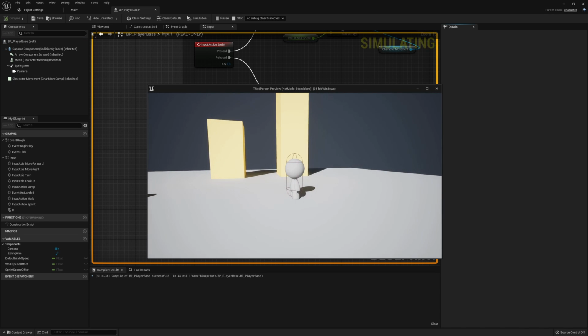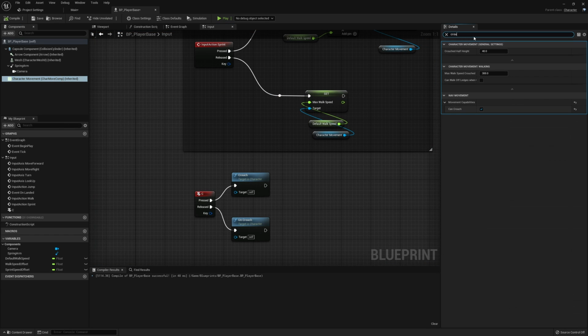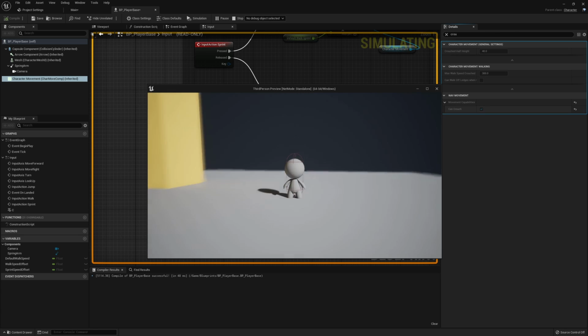And what is happening is when we press C, this is being halved. So we've got something called a crouching half height. So if we type crouch again, we can see we have a crouching half height. And this basically means the size in which the capsule is going to be set to whilst crouching. We also have a default speed for crouching, which is half of the walking speed. So two things happen here.